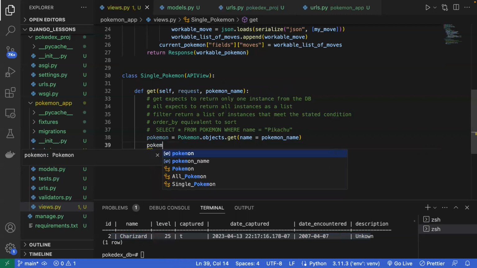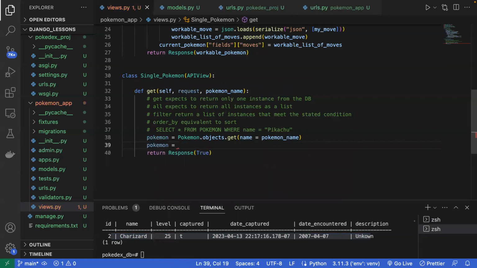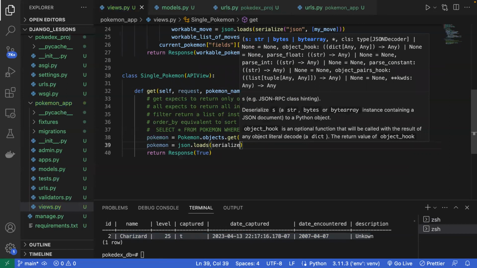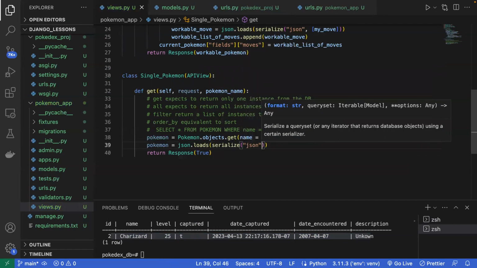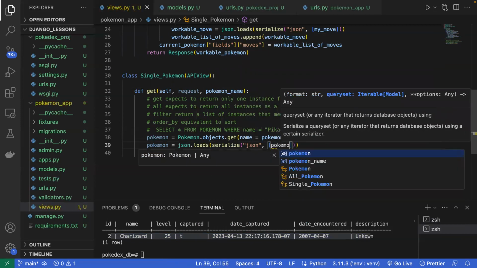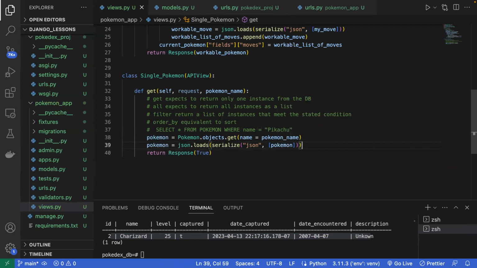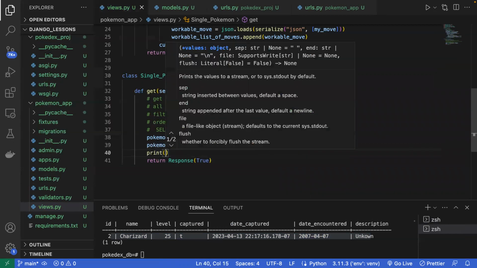But for now, we're going to do it here, where I'm going to say Pokemon is equal to JSON.loads. I'm going to serialize this Pokemon. I'm going to turn it into JSON. And I wanted to do that for Pokemon. Well, now I wonder what Pokemon would look like.